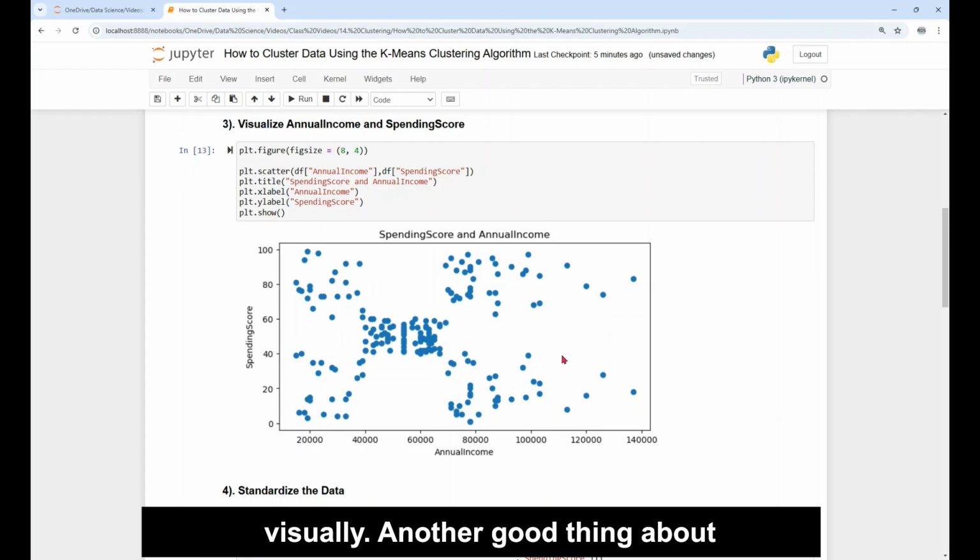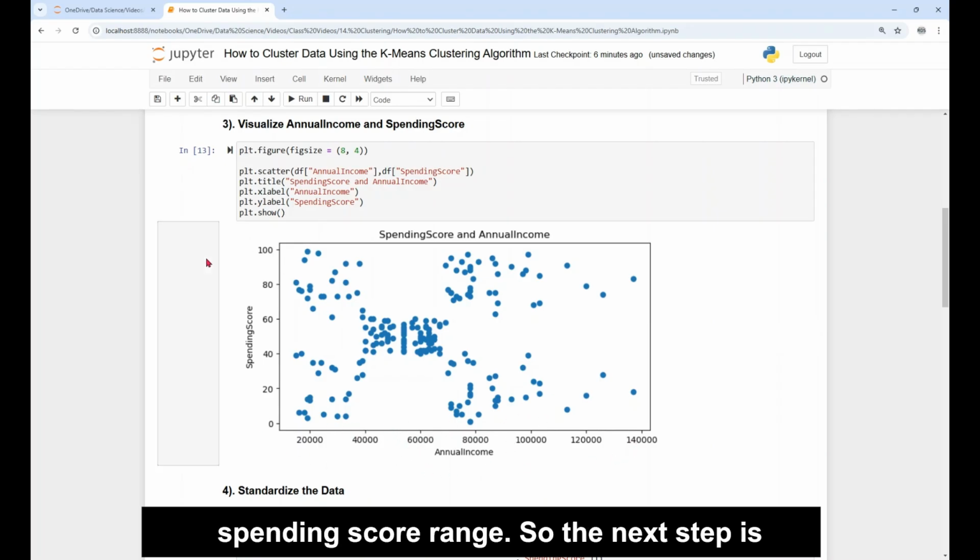Another good thing about looking at the data visually is you can see that the annual income scale ranges from 20,000 to 140,000, while the spending score only ranges from 0 to 100. Since K-means uses distance when calculating the clusters, it's always recommended to scale your data. That way, annual income doesn't bias the clusters because the range is so much greater than the spending score range.